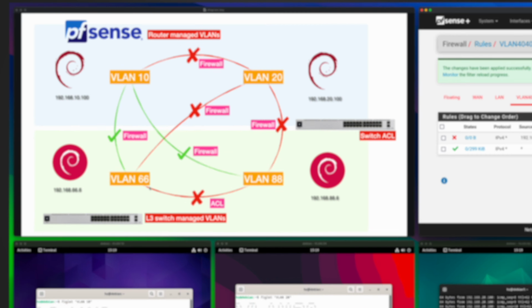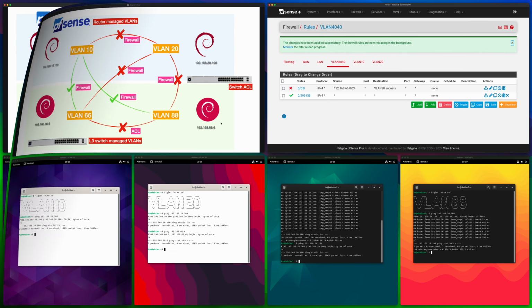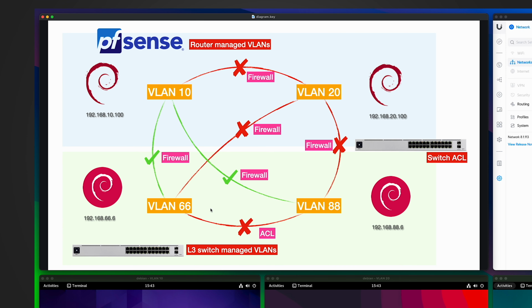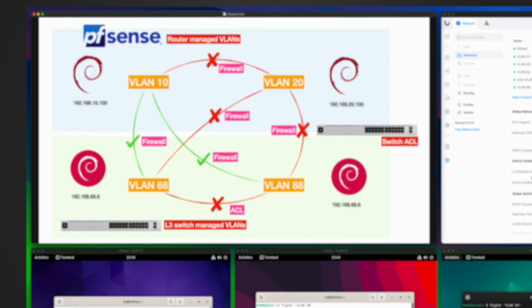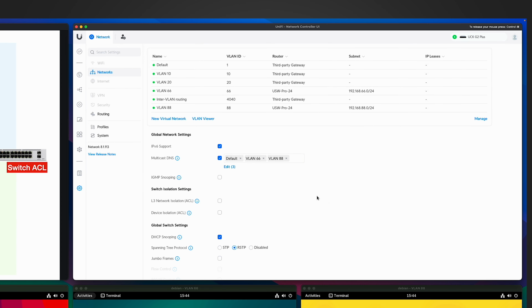Let me move on to VLAN 66 and VLAN 88. To isolate the networks which are managed by your L3 switch, for example VLAN 66 and 88, you cannot simply go to pfSense and manage the firewall rules there. The reason is pfSense doesn't know 66 and 88. The only way to do that is to use the new Ubiquiti network controller's feature for L3 network isolation using ACL. Let's go to the network setting, and you see here L3 network isolation.